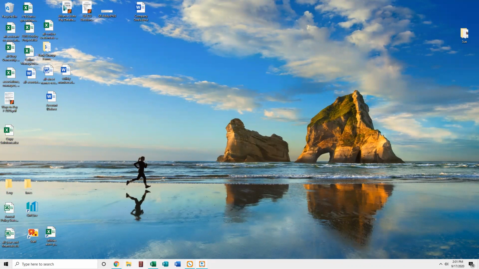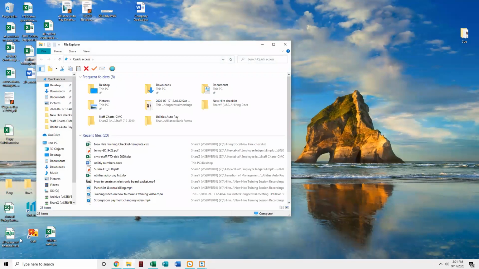Go to your desktop. There's a little folder down here. It should be Explorer. You could also right-click Start and open Windows Explorer, but we'll just do this because I want you to see what I'm looking at here.